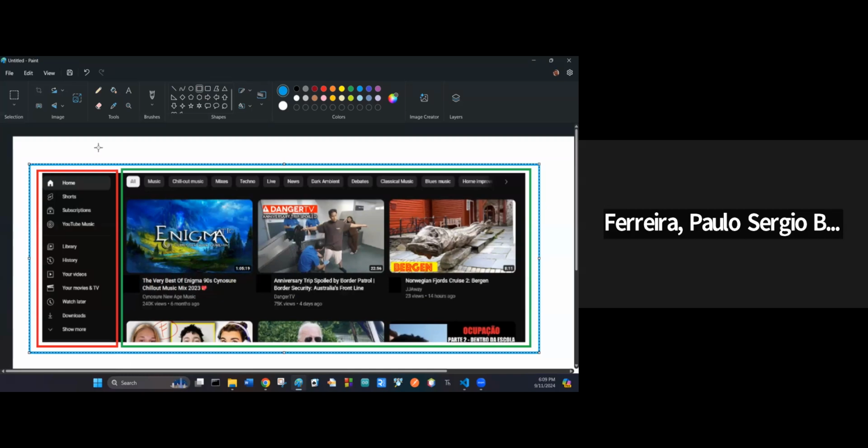So for us to do that, forget about the green area, just the red area. How would you do this part here? Anyone? Unordered list. Yes, unordered list, very good.